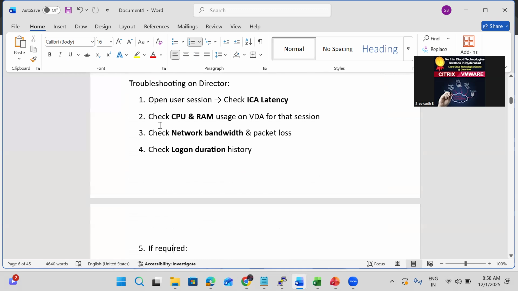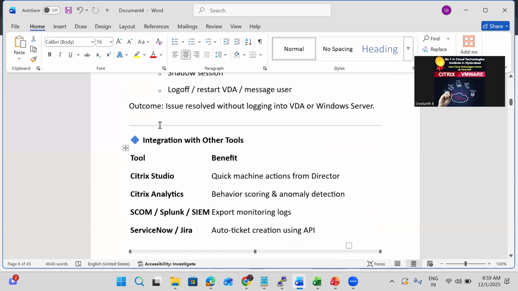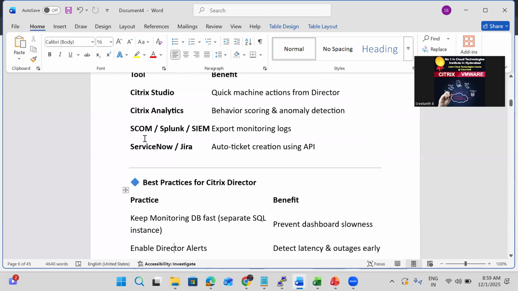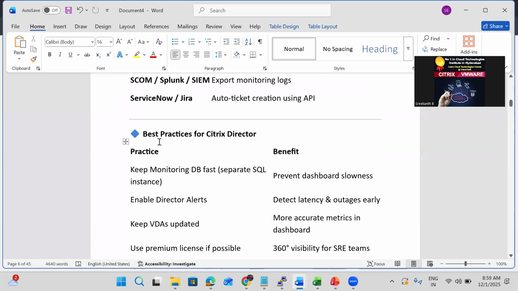Whenever we check the user sessions, we look at latency, CPU, and RAM usage. All of these metrics we check from the VDA level and from the session level. We can even use Splunk kind of tools, or integrate with other third-party logging. Then we can integrate with ServiceNow and Jira also, and raise a ticket. ServiceNow developers will help us to perform this. Using the APIs, a ticket can be raised automatically.